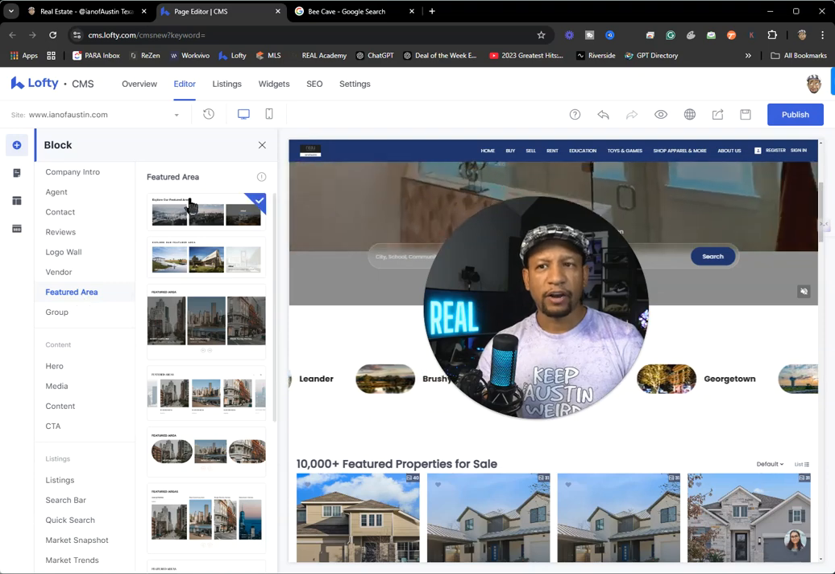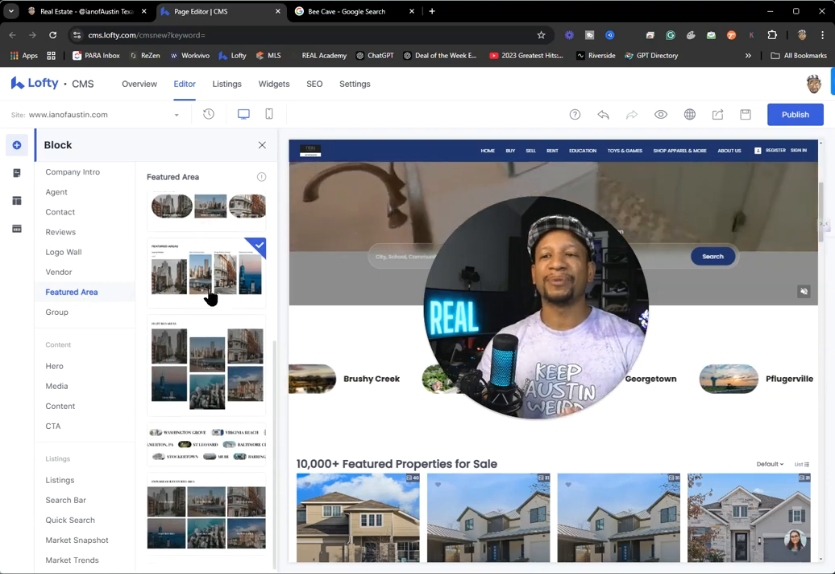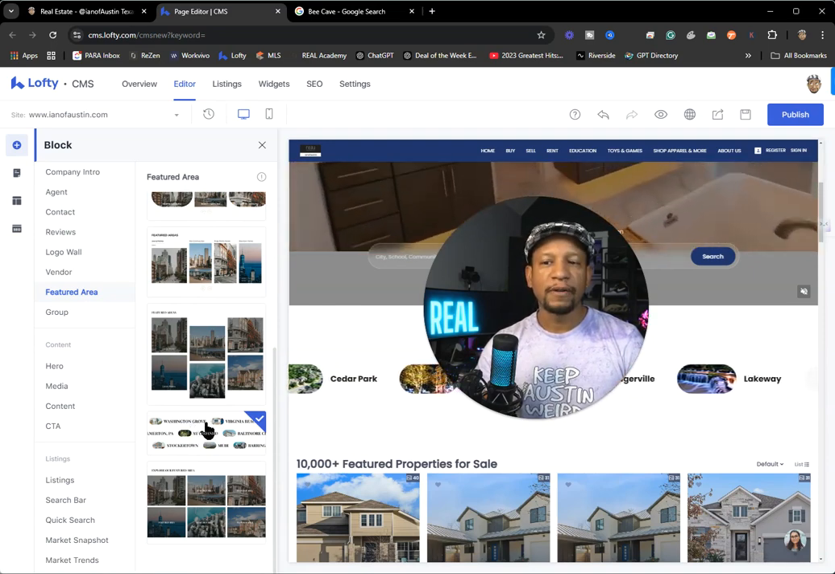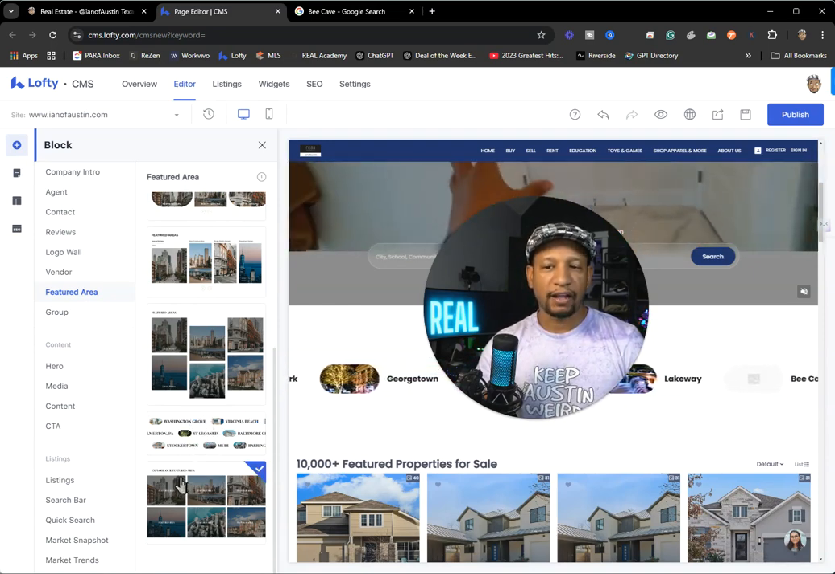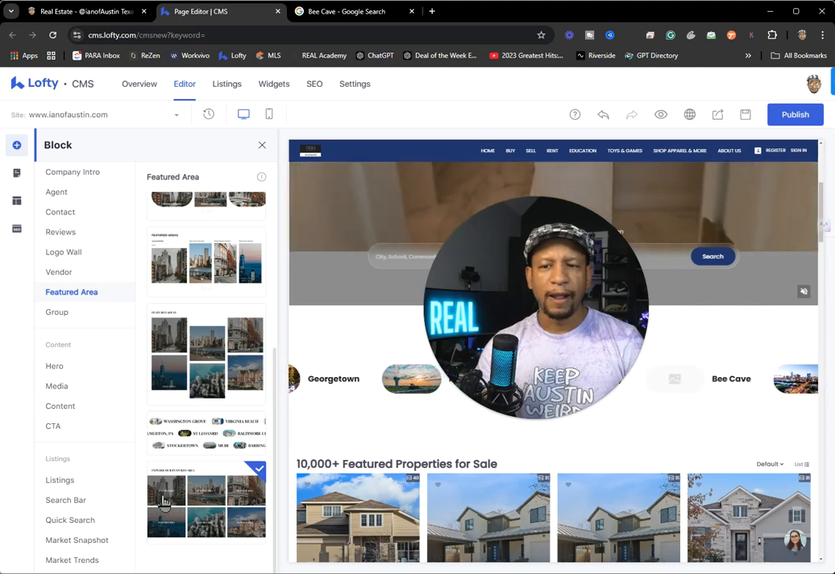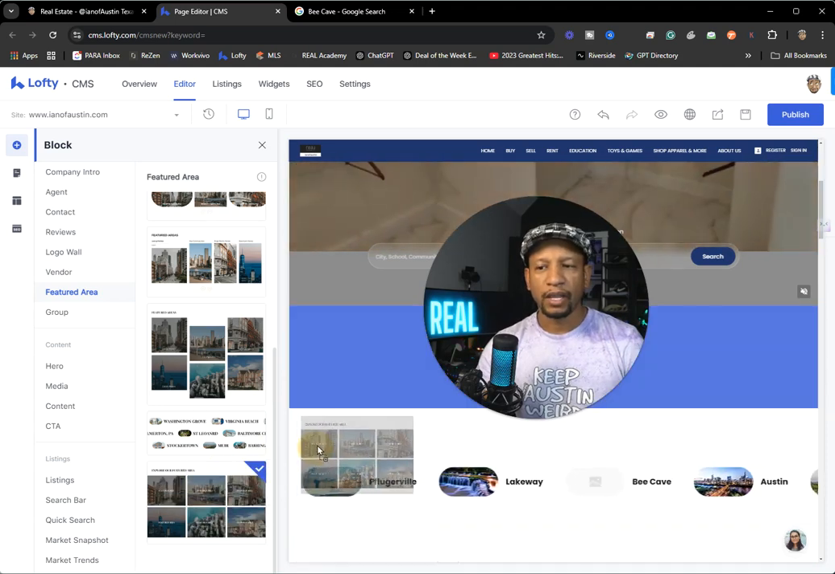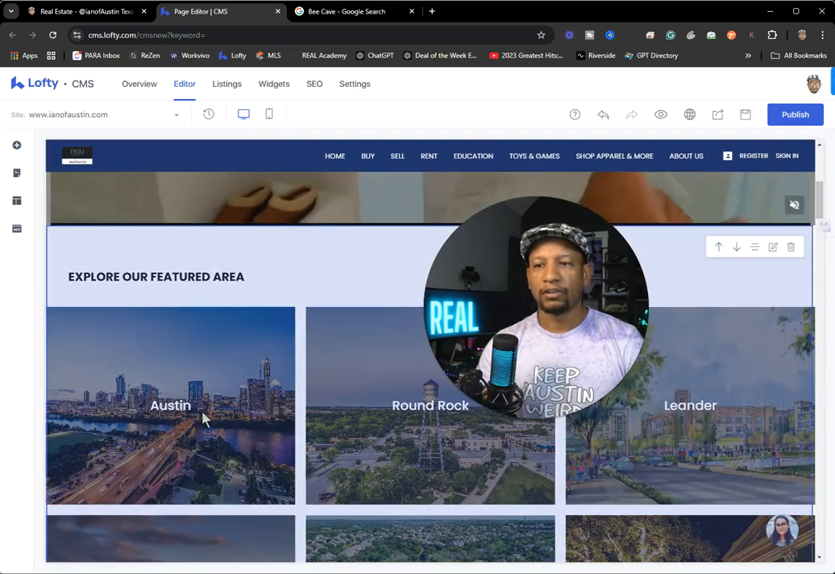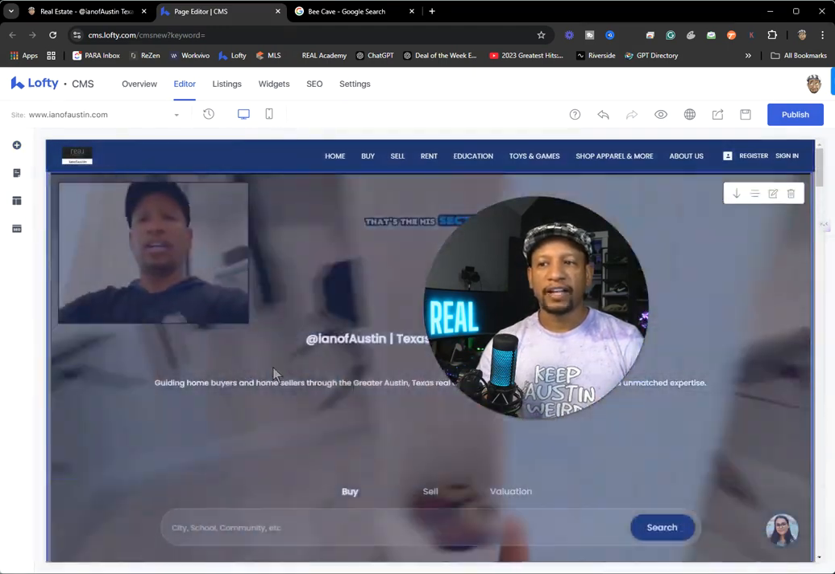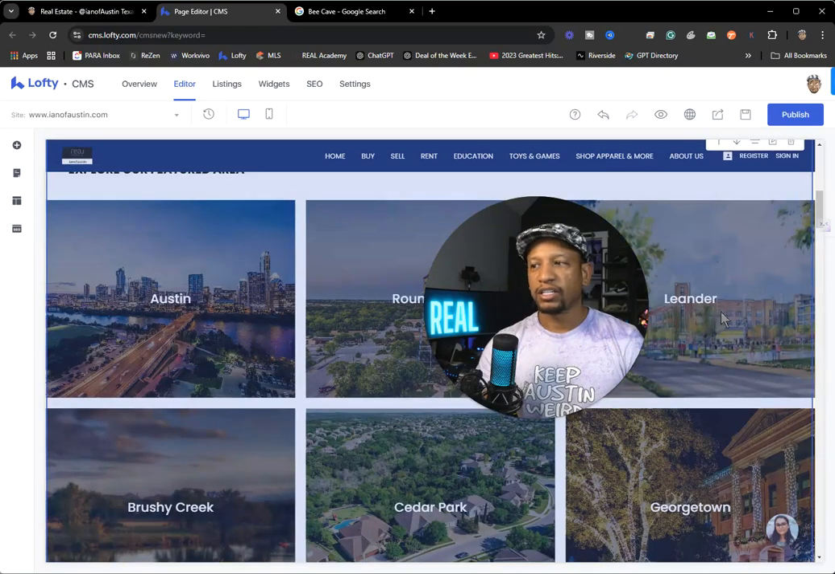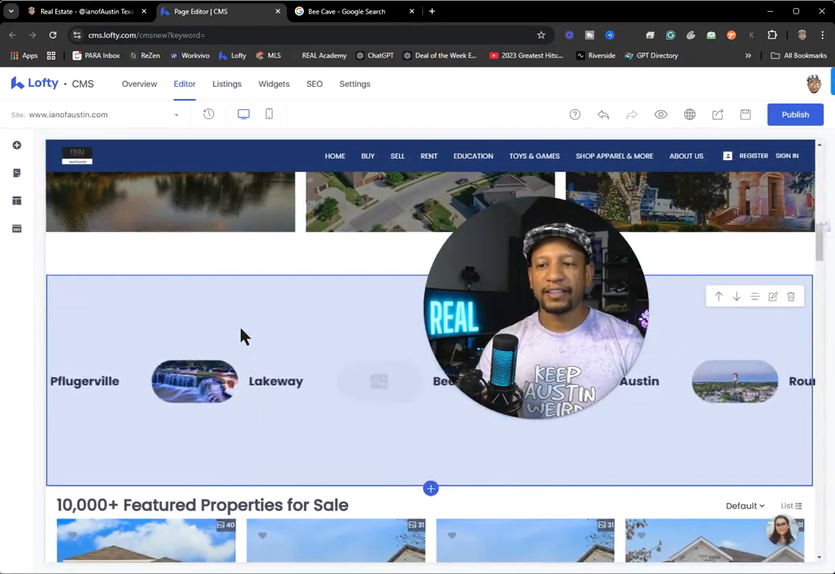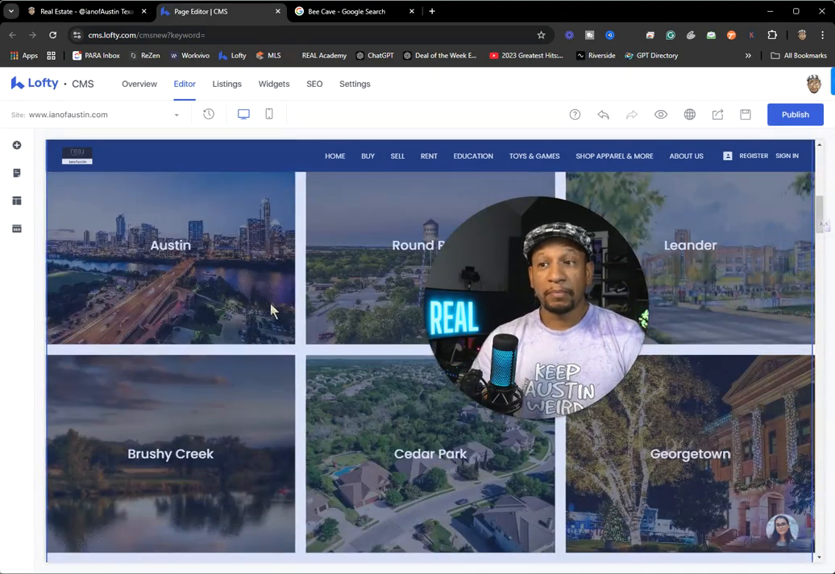So I click featured area, and then I'm gifted with a bunch of different designs. I actually like this design a lot, and that's what I chose. And so I'll use this one as an example just so you can see it. I'm going to drag this one over, put it right here under my video. I can close that, and now you can already see I've got these featured areas: Austin, Round Rock, Leander, Brushy Creek, all that sort of stuff. I like this one because it's moving, but some people might like this one better.